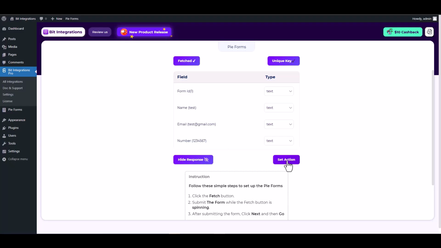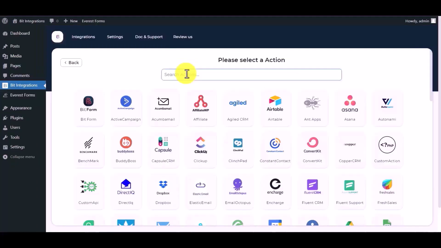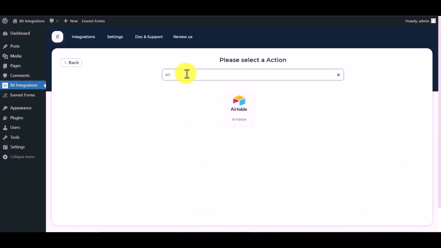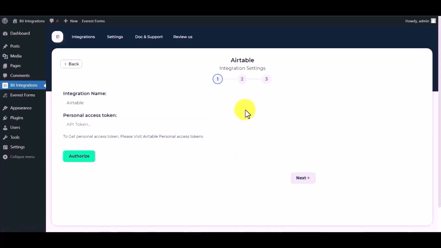Set action. Search and select Airtable. Give here personal access token. So please visit personal access token.